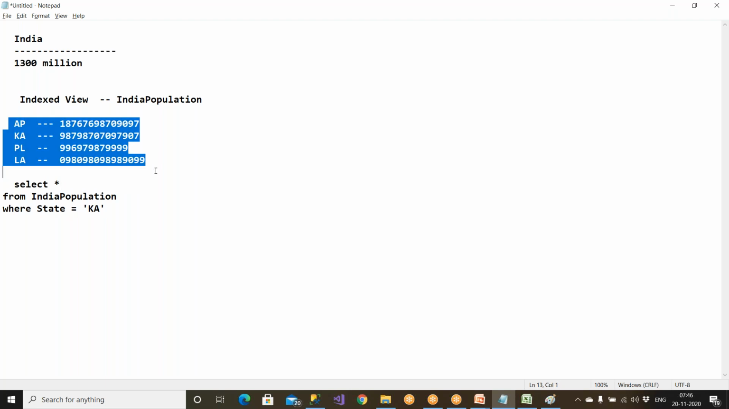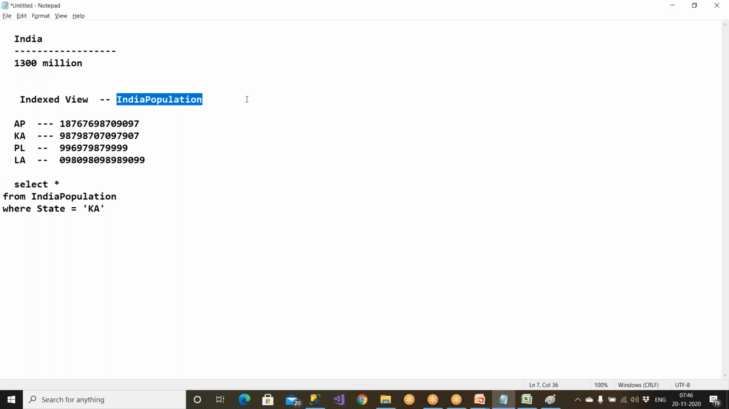If I need all the states' data, I can get it: select star from the view name. Or if I need one state, I don't want to go to the base table and do the counting. The data is already available here, and I simply go and select this row and get it. Tomorrow the numbers are increasing, or there is a decrement, because many people have died. So this is the new population. The table got updated, and automatically these records got updated.